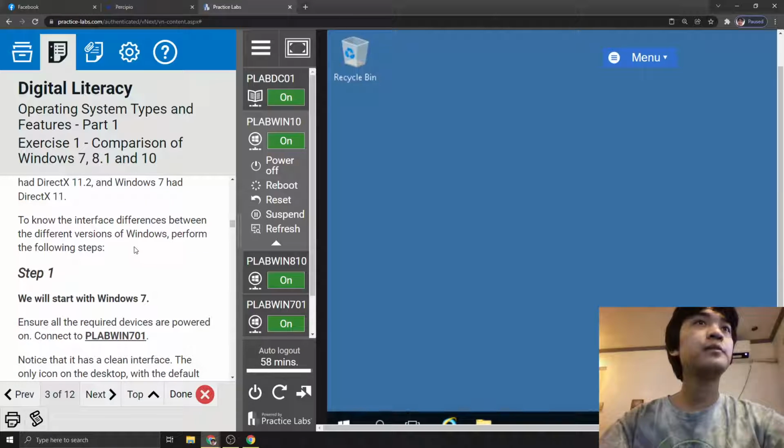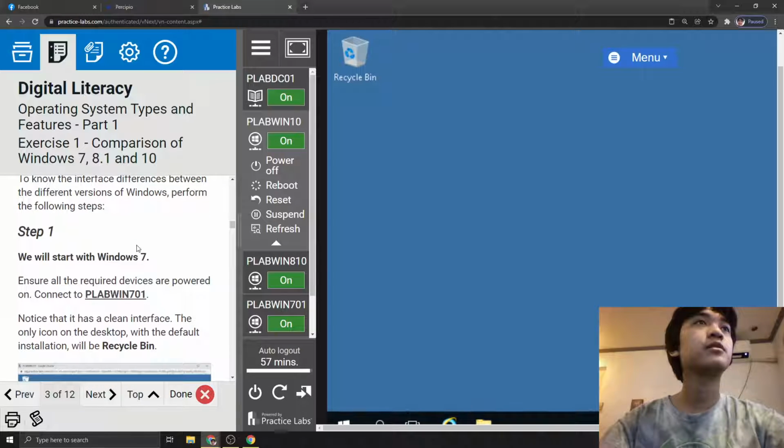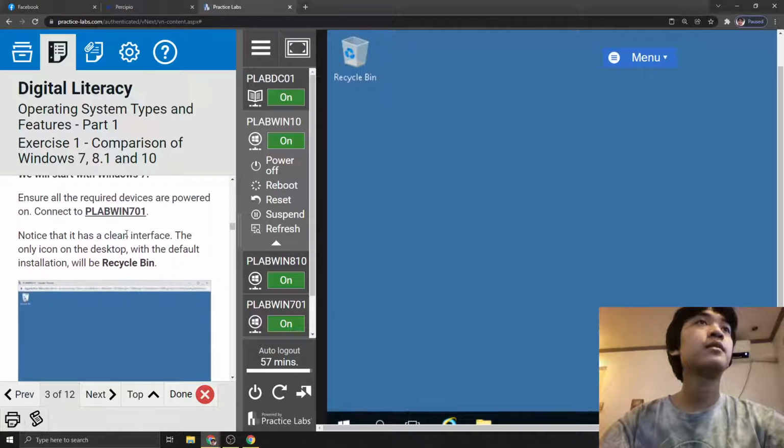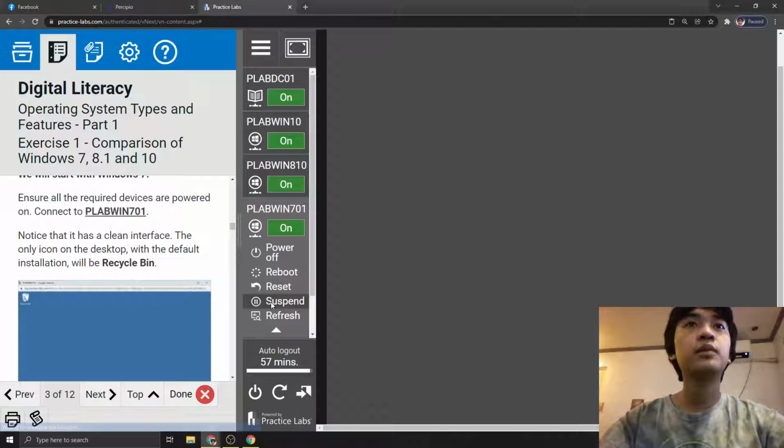To know the interface differences between the different versions of Windows, perform the following steps. Step 1. We will start with Windows 7. Ensure all the required devices are powered on. Connect to PLAB Win 701. So let's connect to this one.